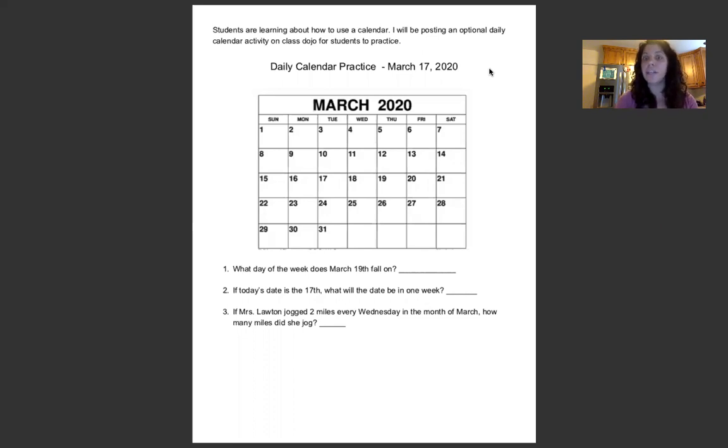First, let's take a look at the calendar and see exactly what we're looking at here. This is a current calendar for March of this year. As you can see, it has 31 days. Not all months have 31 days. For instance, some months only have 28 or even 30. But for March, we do have 31 days.